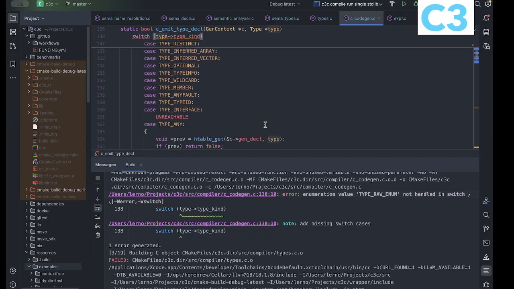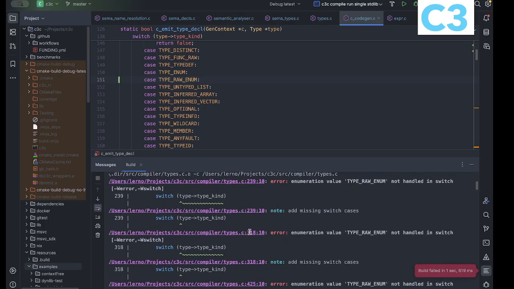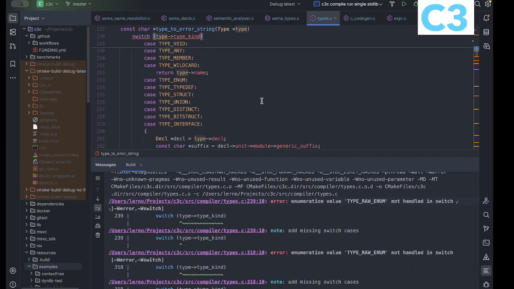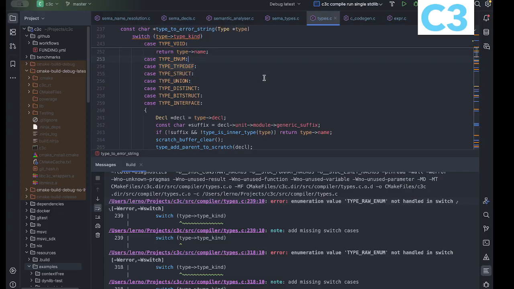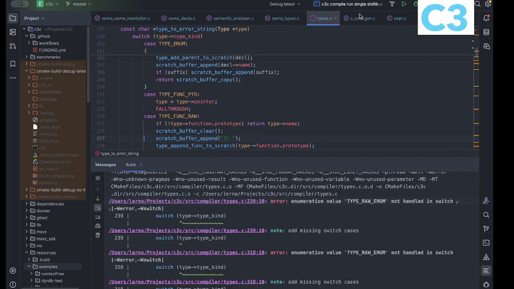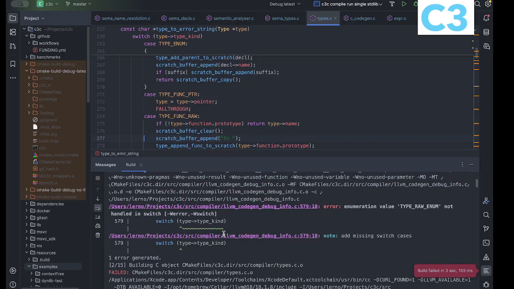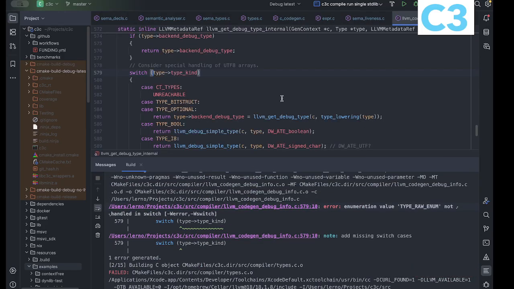Select other things there. Okay, so we have here again type raw enum. Let's see where we're at now. Okay, still a lot of them, still a lot to go here. Enum. All right, 15.